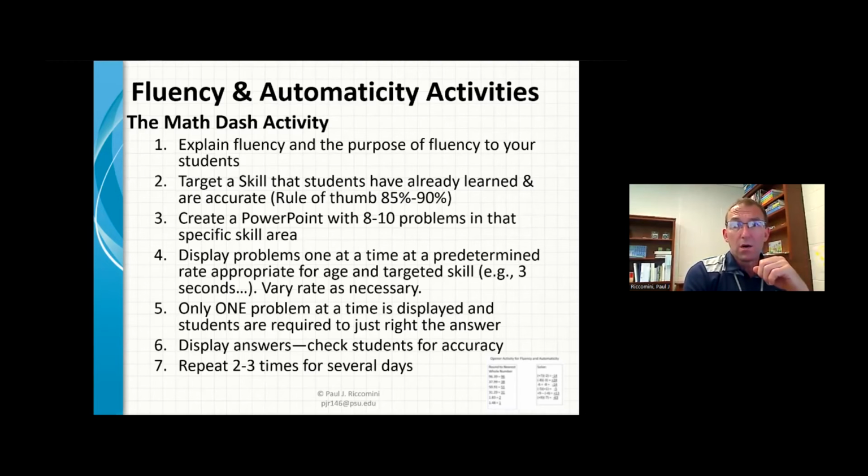Only one problem at a time. You can differentiate. Then display the answer. So you run through it, display the answer, and then you do it a second time right there. I wouldn't go past 3 times. I would do it 2 times in one class, and I would do it for 3 to 5 days. Now, some teachers want to move the problems in different order. You can change all that, but the kids are practicing the same skill for 3 to 5 days.